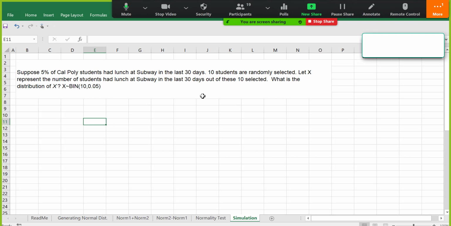X number of people had lunch. Out of these 10 selected, what's the distribution of X? We know X follows binomial distribution, right? The success rate, the probability of success is 0.05. And we also know X value could be 0 out of 10, could be up to 10 out of 10. So what does the distribution look like? So we can simulate, following binomial distribution.